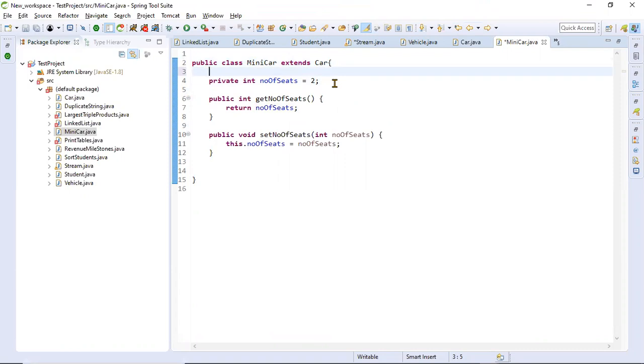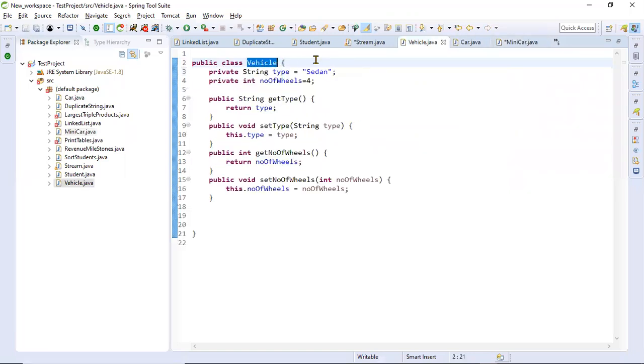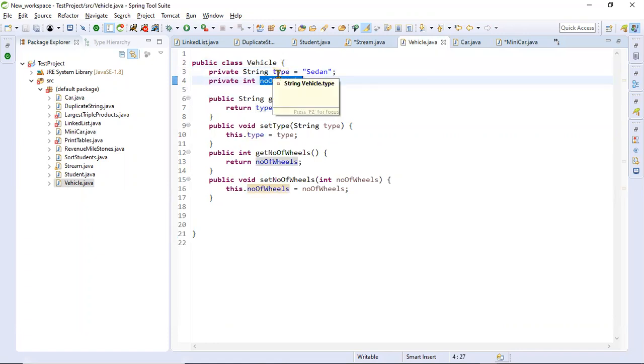Yeah, I got it. Another question I have is, does it have to be immediate, or does the order not matter? It doesn't matter, it will extend from n levels. So now this mini car can derive the properties of type and number of wheels, which is not the immediate class, right? So it is from one level above, but still it will derive. Now I'll show you how it will derive.